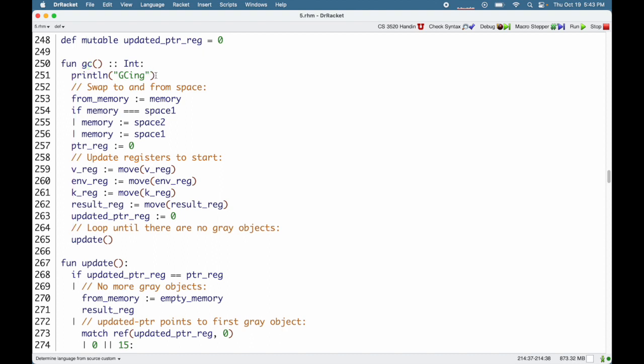So the garbage collector starts out by printing that it's a garbage collection, just for information for us so we can see when the GC happens. And then the first thing it's going to do is swap to space and from space. That is, it'll remember the current memory as from memory, and then put the other space in place as memory, and we will start moving things into this new to space. Memory is always to space.